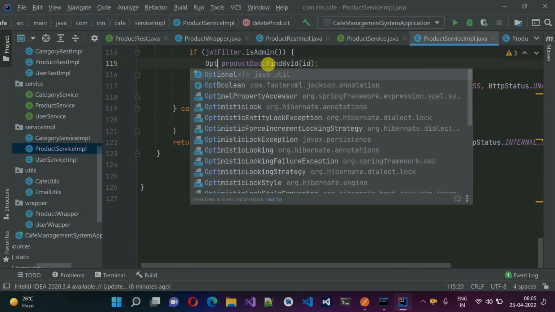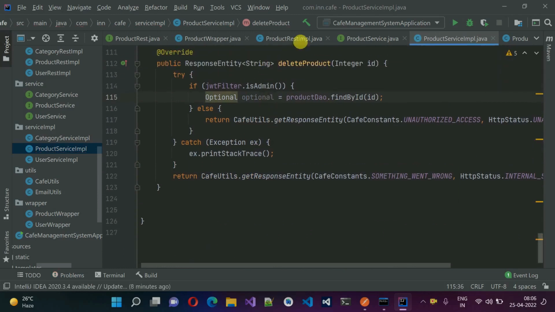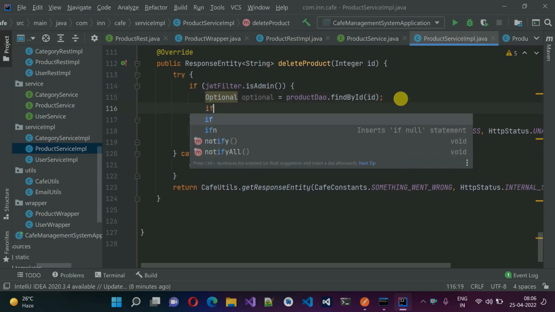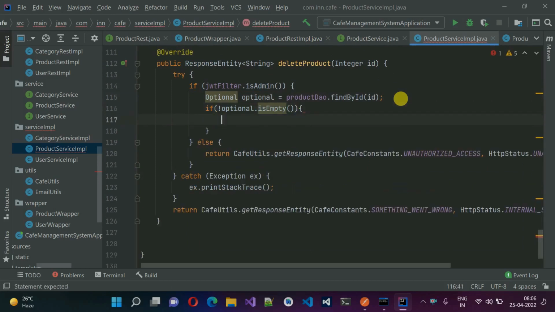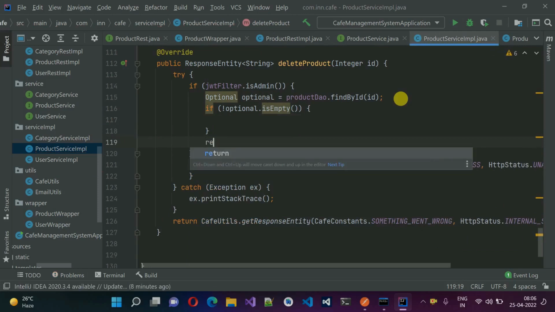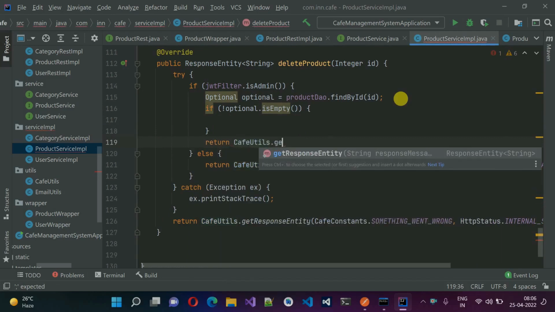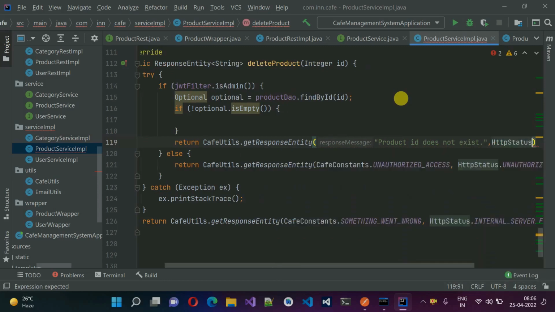So optional is equal to this. After this, we will check if this optional is not empty, so optional.isEmpty. If it is not empty, then we are going to delete. Else, we will return CafeUtils.getResponseEntity. Inside this we will pass "Product ID does not exist". You can write anything as per your choice, like "product doesn't exist", and the HTTP status will be OK.